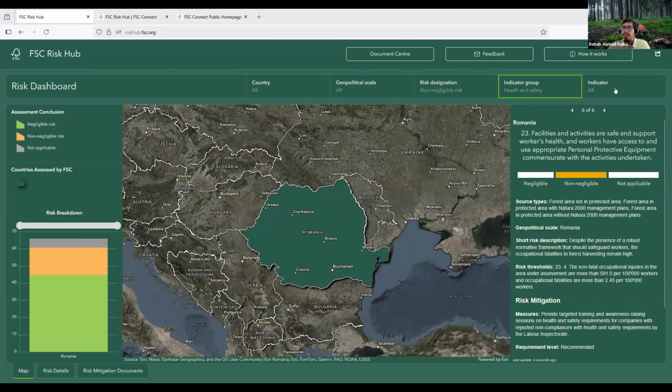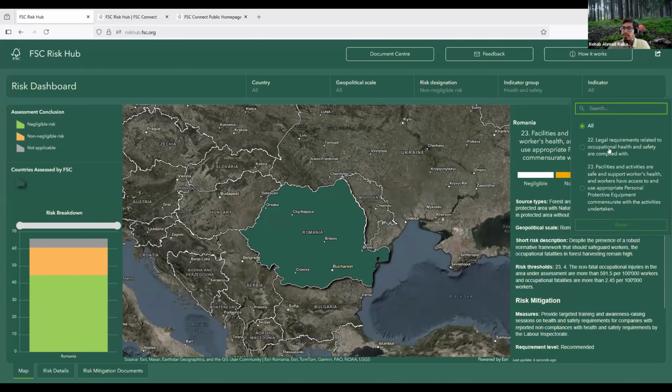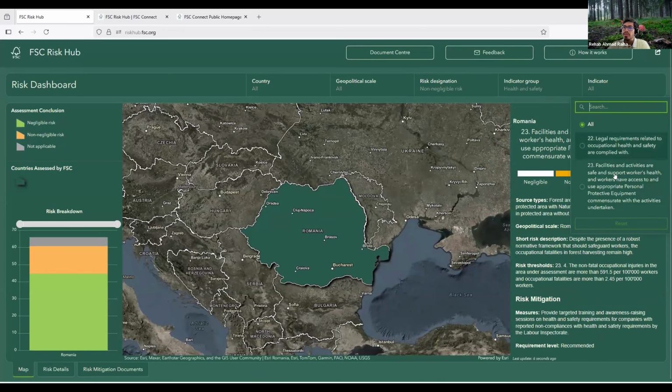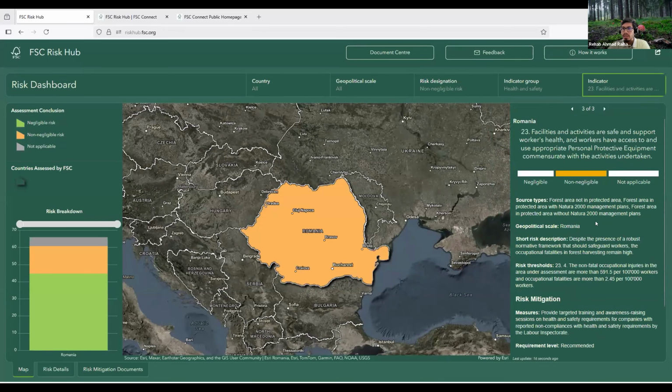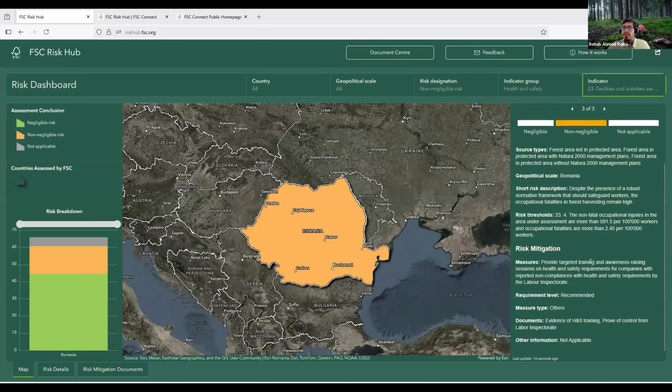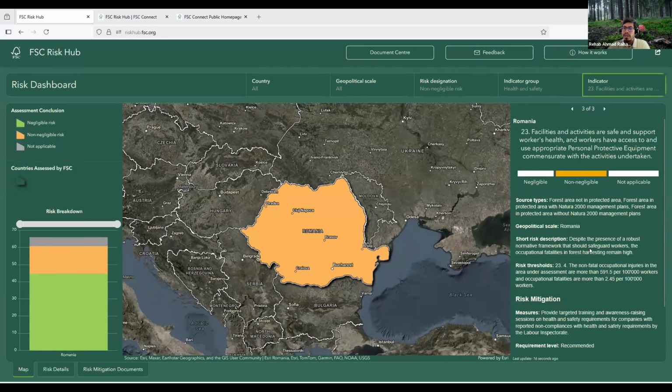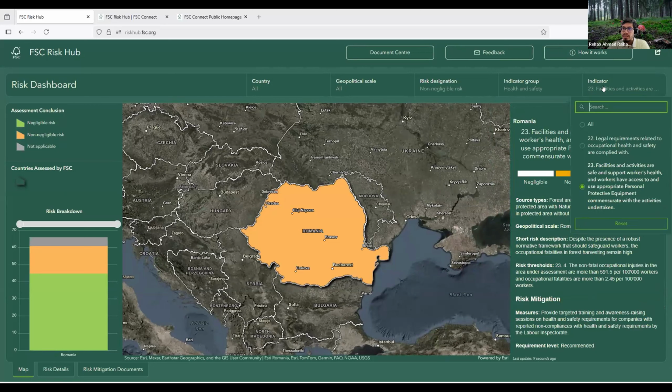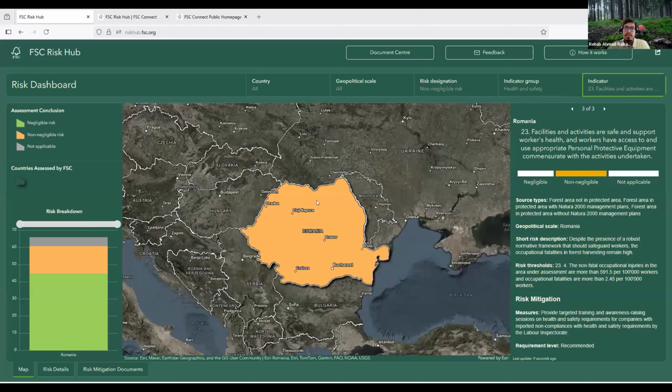And finally, the last filter, you can choose individual indicators. Right now, it's filtered down to health and safety, so we are only seeing 2 indicators. If you choose one of them, it will give you only that indicator's information. And once you select the indicator from the indicator filter, it will also change the mapping color in here based on the risk designation.